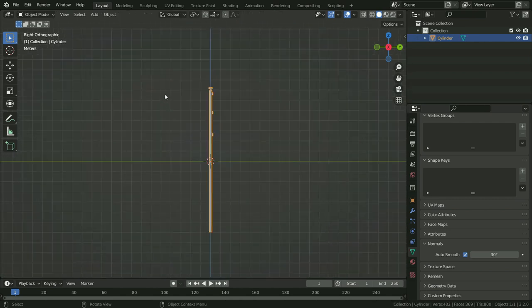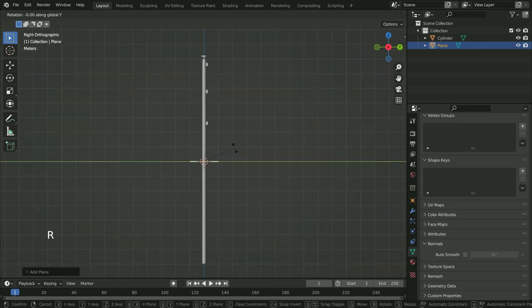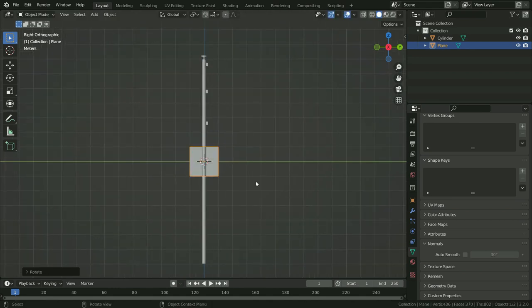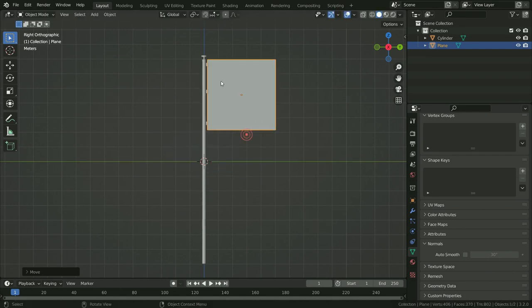Switch to object mode and add a plane. Rotate the plane 90 degrees on the Y axis. Scale up the plane a little bit. Place the plane so that it touches the pin points.